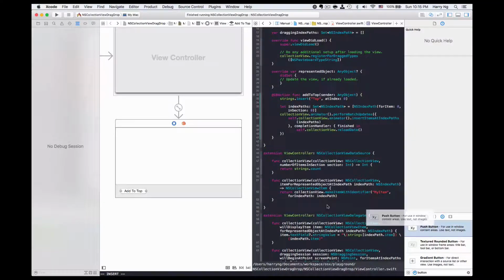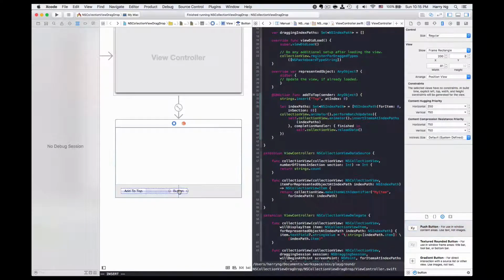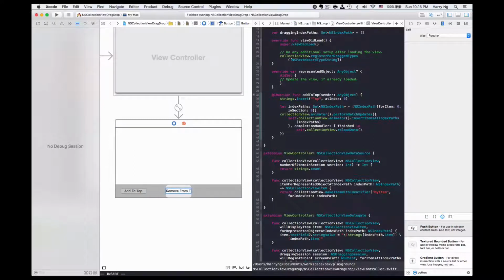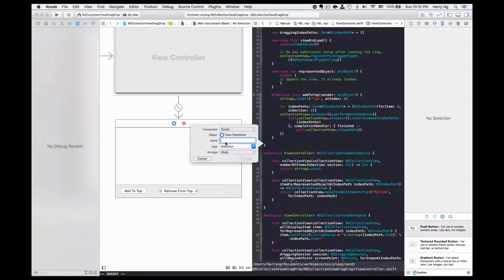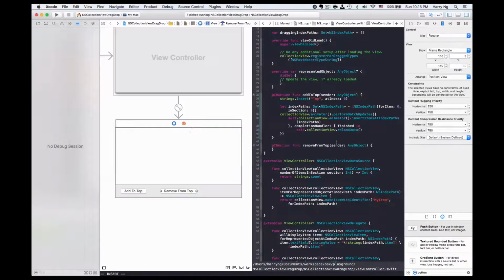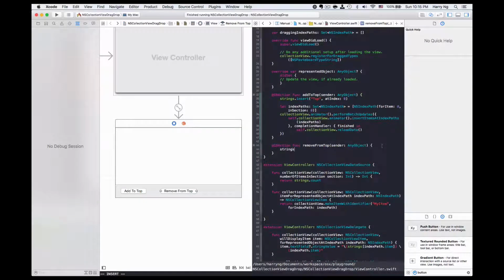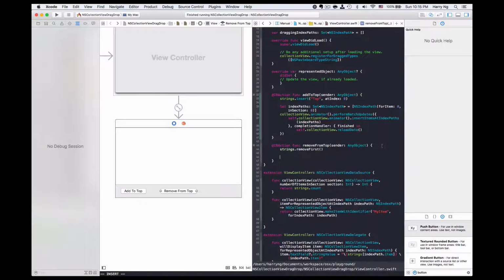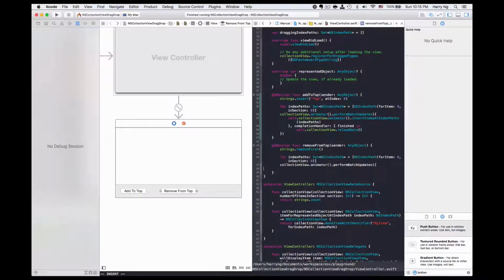I'm going to do the same for remove. So here I have remove from top, create an IB action for it. This time remove the first item, and then I could copy this code. First define the index paths in terms of set of index path. This would be the first item again.